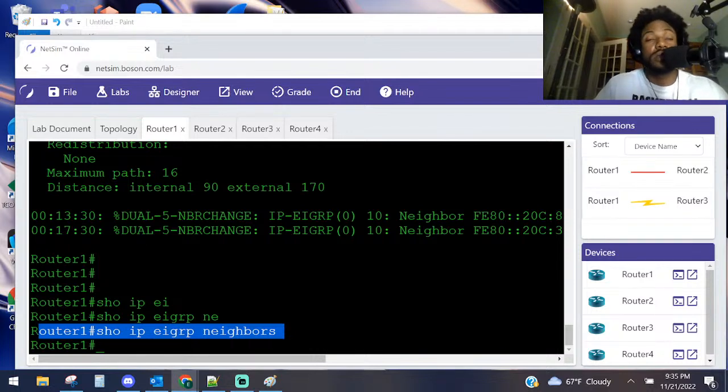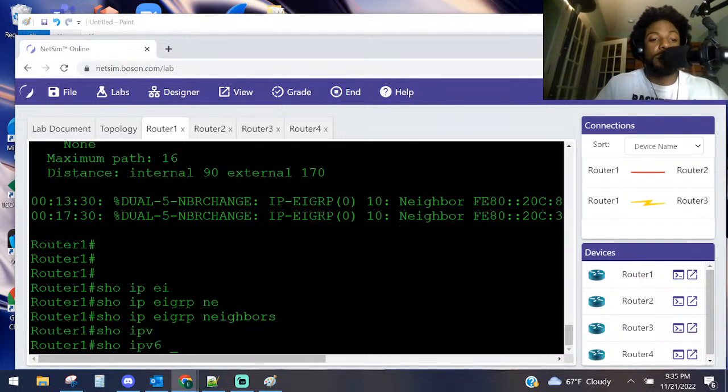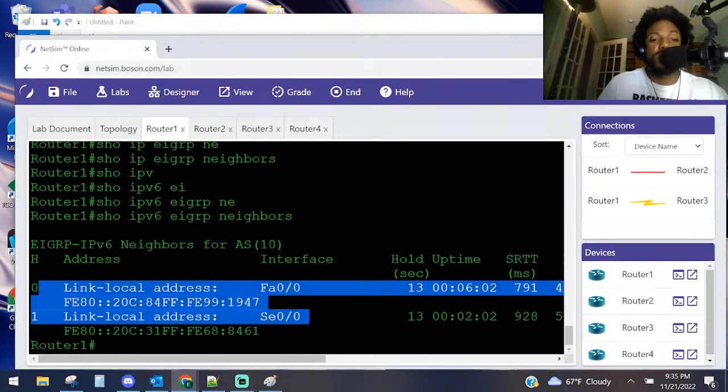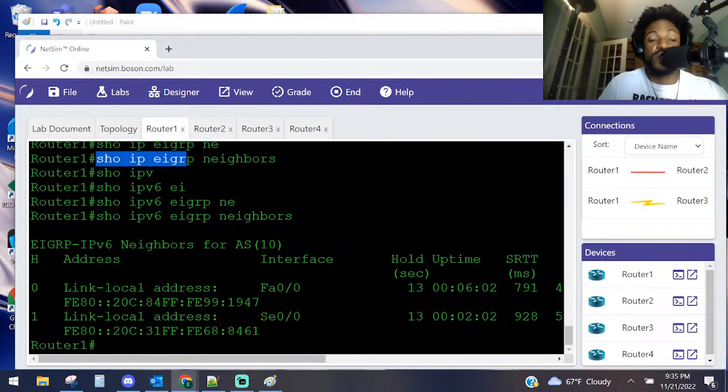Anybody know why? I think y'all know why. Because I got to do show IPv6 EIGRP neighbors like this right here. And then that shows the neighbors. That's the reason why, because this is for version 4. That's for version 6. On router 1, display the EIGRP topology database.